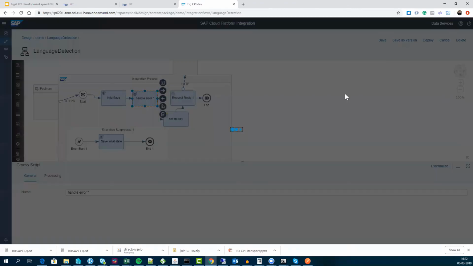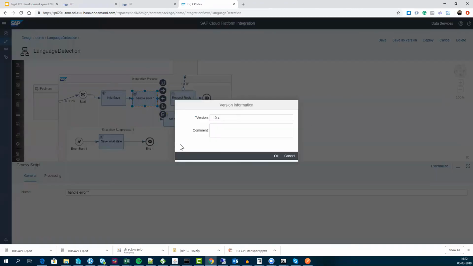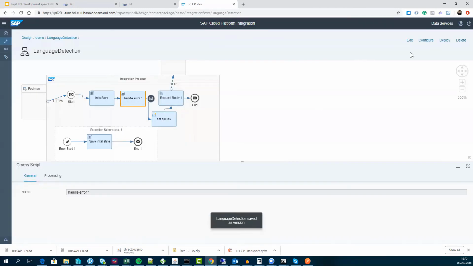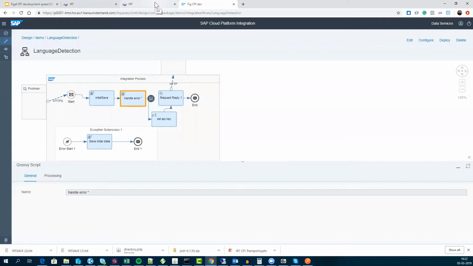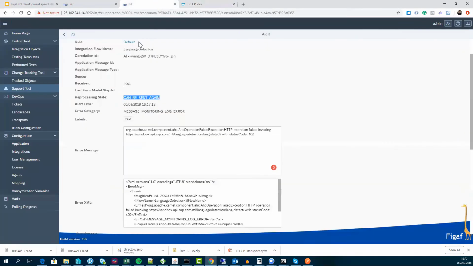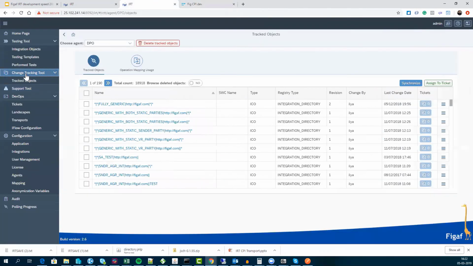And we want to save it as a new version. Remove double quote. And we'll deploy this. And that's pretty good. It didn't take that long to fix this error. But now we need to document what was actually being changed here.